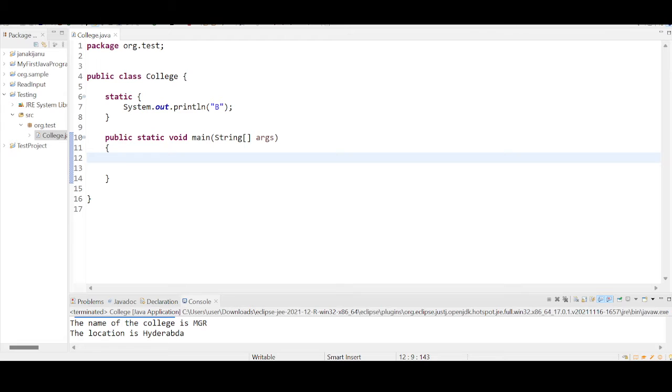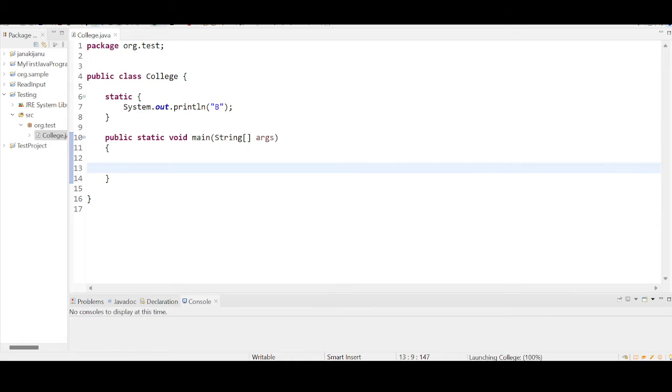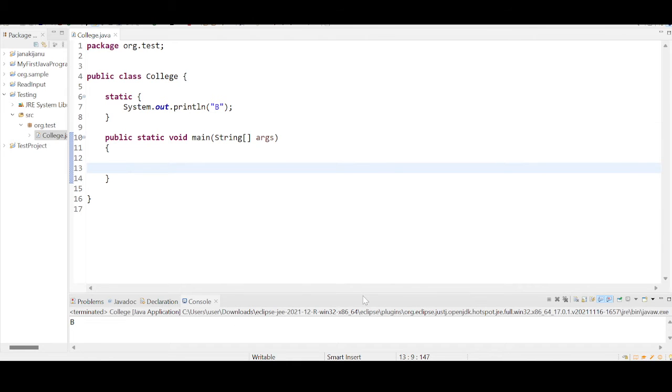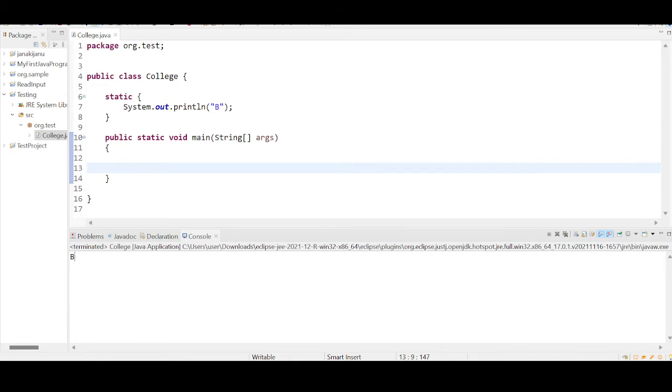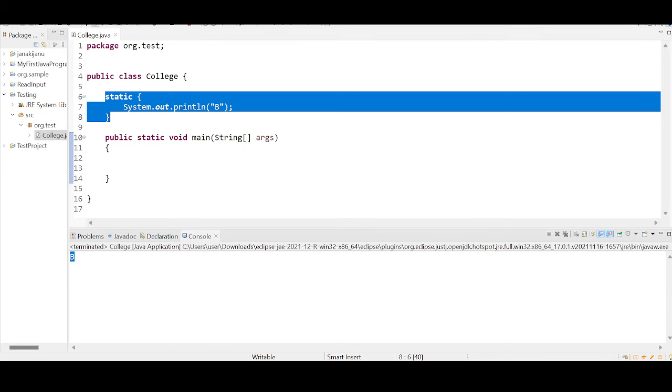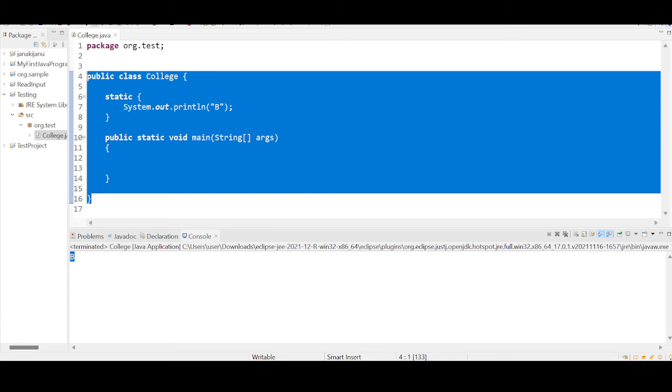Execute. I used to tell very often that the execution will start from the main method, right? If you run this piece of code, you would see B getting displayed. You are not even calling this method. You are not even calling this block. How is B getting executed? That is the question. What is the reason behind this?